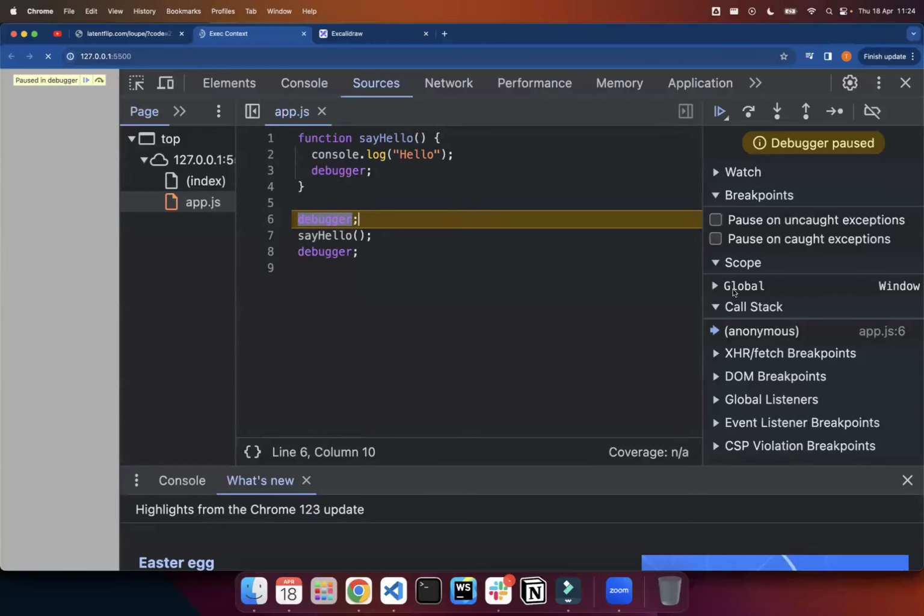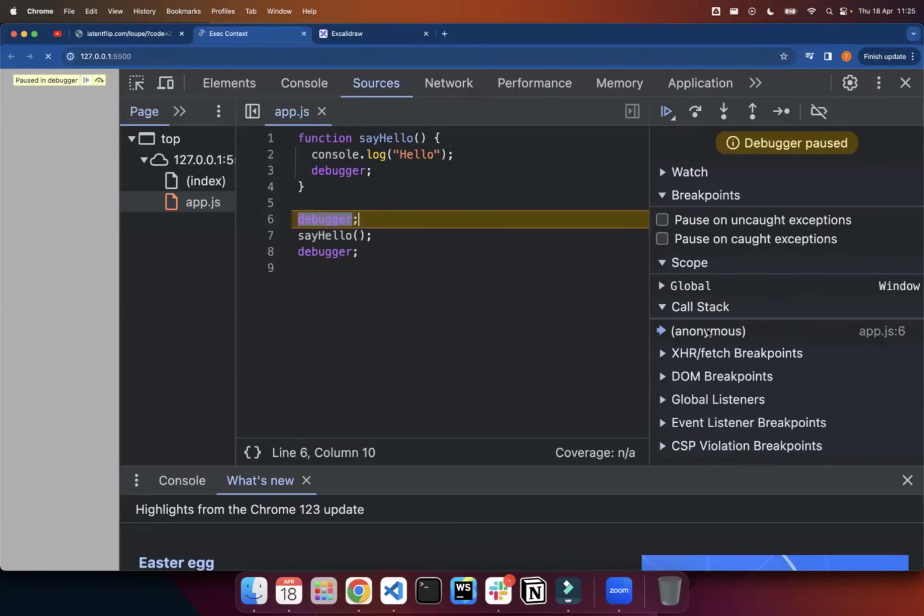All right. And what do we see? What do we see in the call stack? We see just anonymous, right? I told you that anonymous is the global environment, all right? So that is anonymous. And if I play, the next thing that should happen is that this is line 6, right? It is paused in line 6. All right, if I play, we'll go to line 7. And what happens at line 7? At line 7, we are saying invoke this function called say hello.